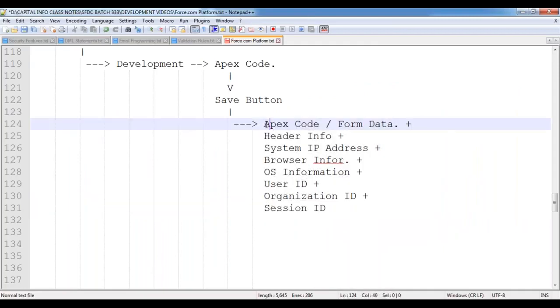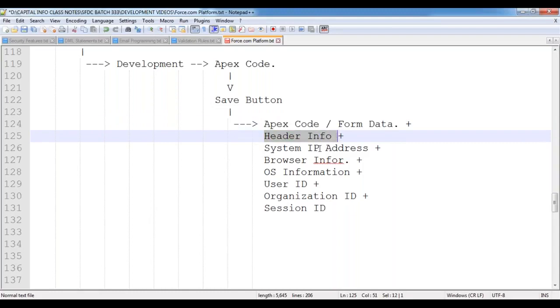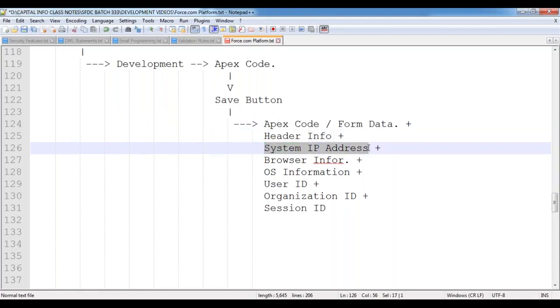So what will it send? Your Apex programming code, header information, nothing but data packets information, and your system's IP address. Why? Once the request has been sent, the force.com platform will process that request and send the response back. To whom? To you only. How can the platform identify you in the entire world? For that, it collects your system's IP address.